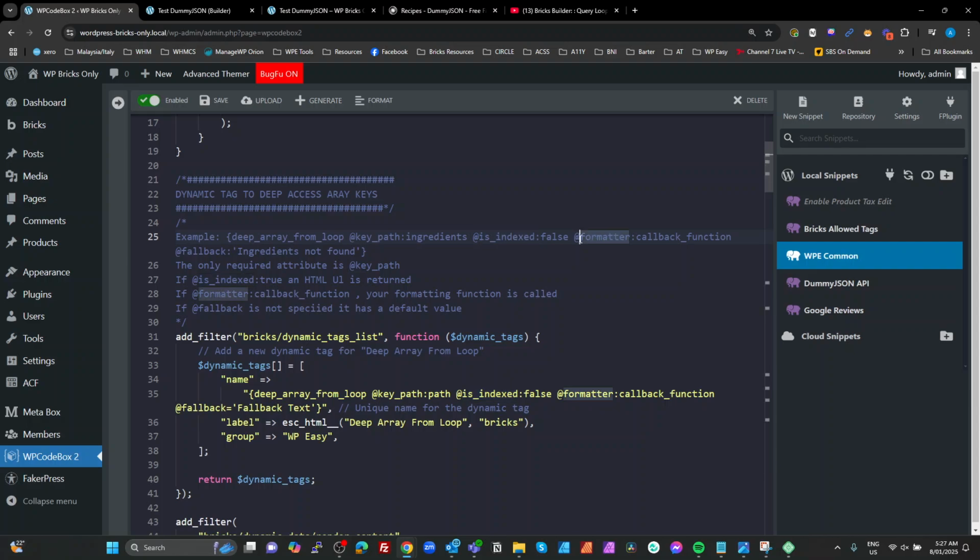All right, the other alternative I've added is a formatter callback. So @formatter is a callback function that you define. Now this will take precedence over that. So if you say is_indexed and then you provide a formatter, it's going to call the callback function, not the function that just gives us an HTML UL. So that's what I've decided to do.